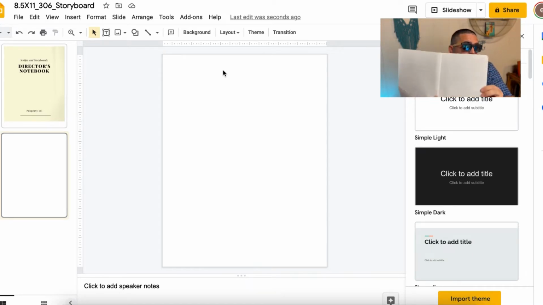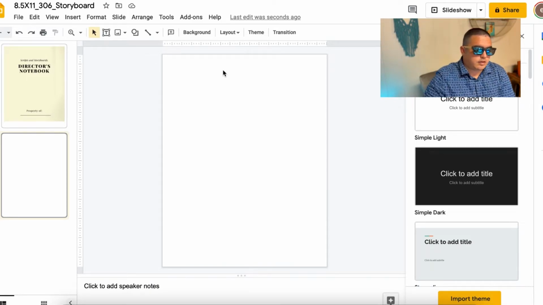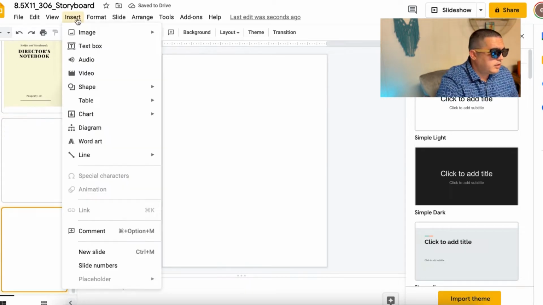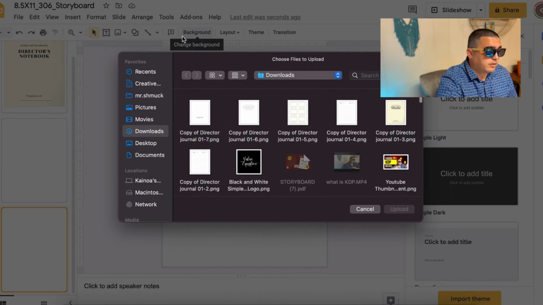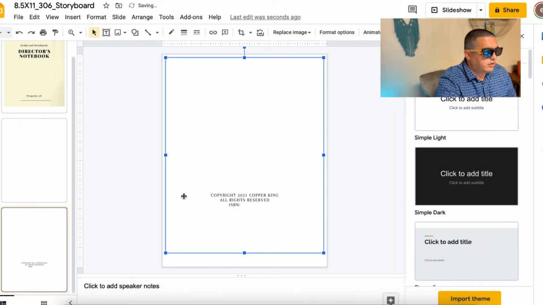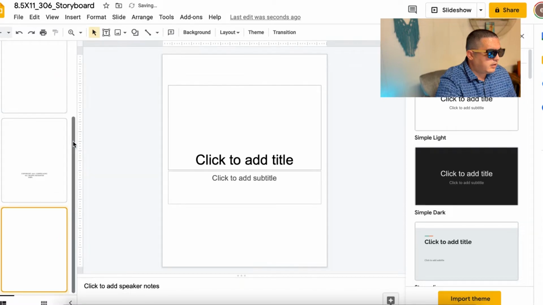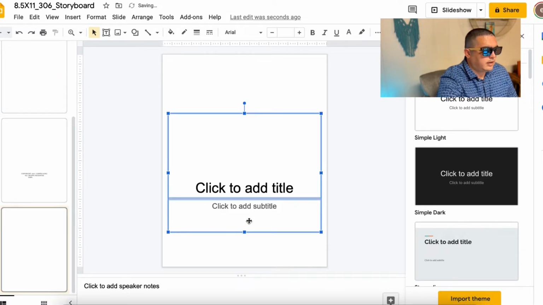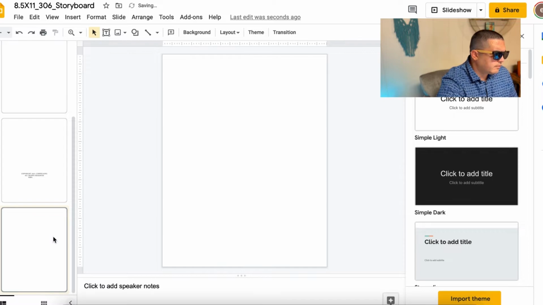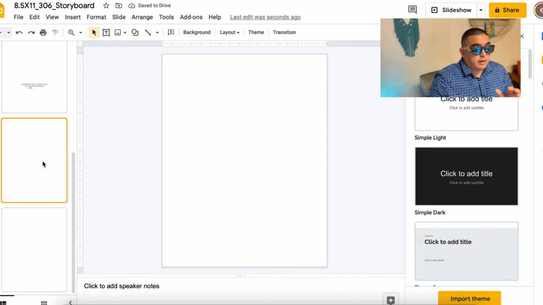Now we have an additional page, which has some copyright information. So we're going to add that in right here. You can see number 2 is blank. Let's go ahead, insert image, upload from computer. Go ahead and upload that. On the bottom, you can go ahead and create new slide. Go ahead and delete that. Duplicate slide. So number 4 is basically going to be the left side page.